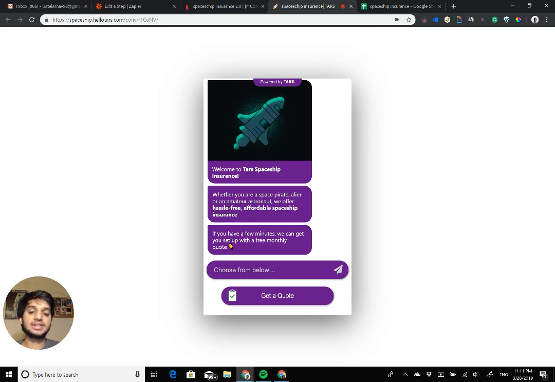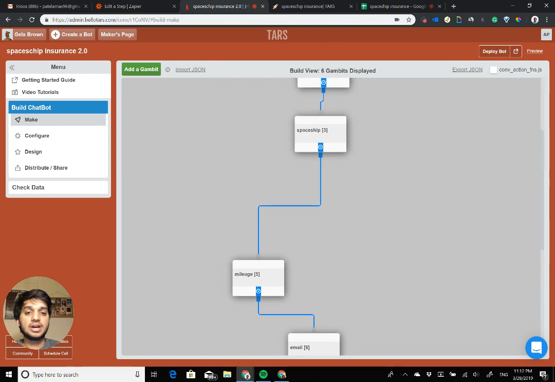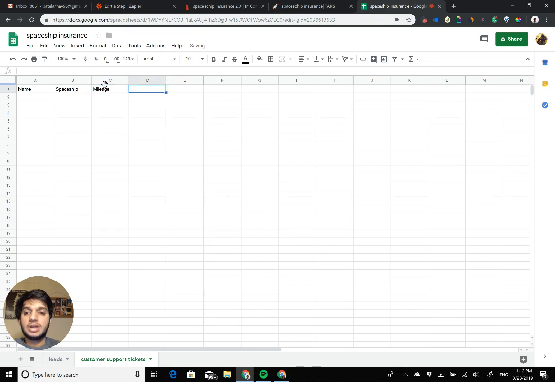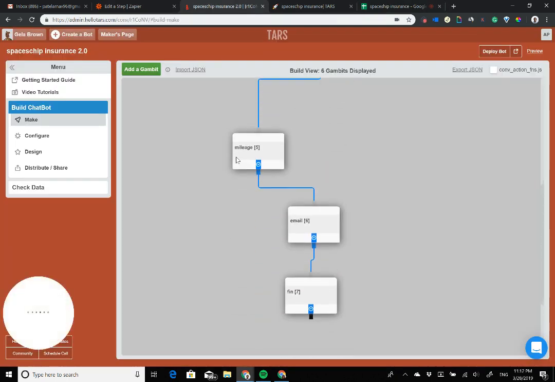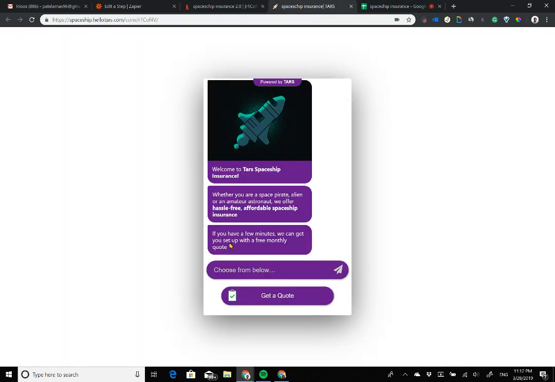So once data is collected through this chatbot, we want to send it to this Google Sheet over here, where we're going to add the headings. You want to make sure that the headings match the fields that you're collecting. So in this case, they are name, spaceship, mileage, and I think that was it. Email. Yeah, mileage and email. So I've set up this sheet over here. I have set up my bot over here.